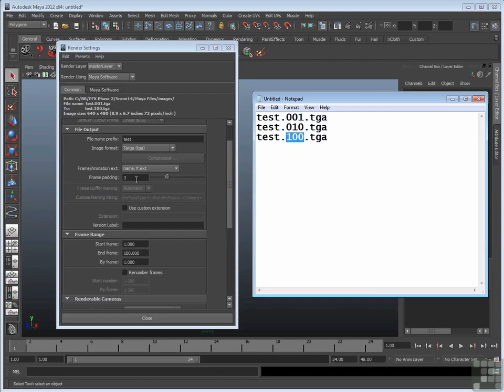By setting frame padding to 3, again, you get 3 positions for your number. And that guarantees that the number in between the 2 dots is the same length, same number of positions. In fact, you can see the names of each frame here have the same length across the page. In any case, by having the numeric placeholders have the same number of digits, a program like After Effects will know how to read them in the correct order.